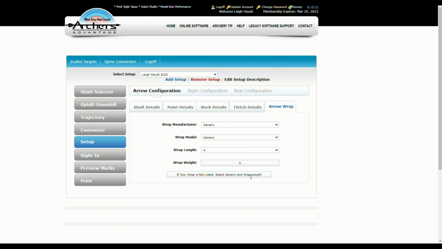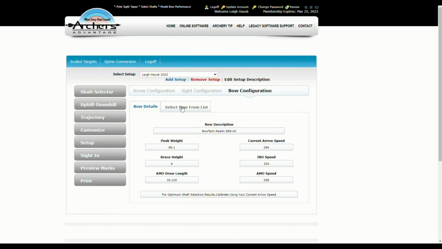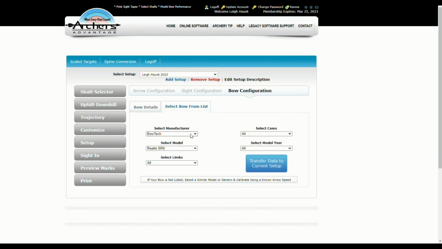But again, if you don't know, just take a wrap, peel it off the sticker, and put it upside down on your scale and weigh it. Every grain will matter here. So once you get all that inputted, then we're going to skip sight configuration. You don't need that for now, and go to bow configuration. So you'll select bow from the list.